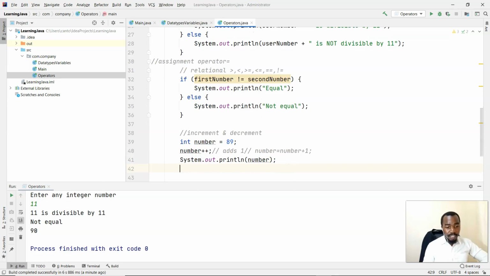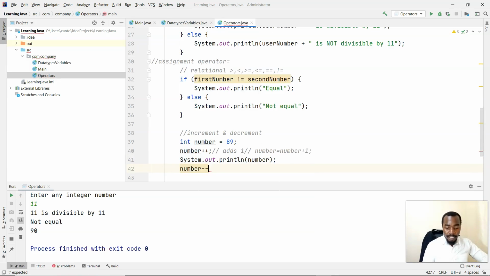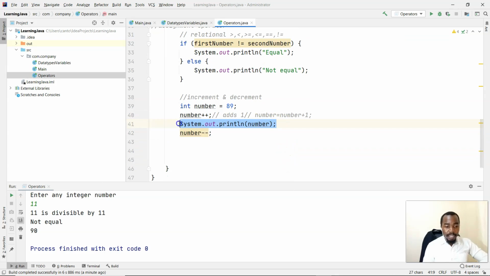So look at what I want to do here. Number minus minus. This minus followed by a minus, we call it a decrement operator. So now I want to see if this is 89, will it print 90? Then after this, print 89. So this one subtracts 1, and this is the same as number is equal to number minus 1.